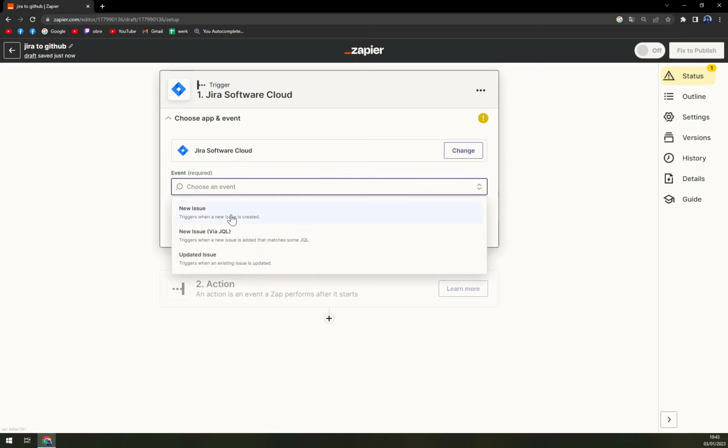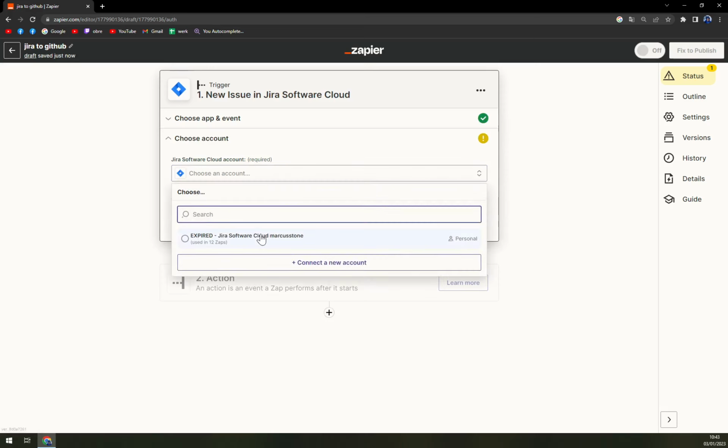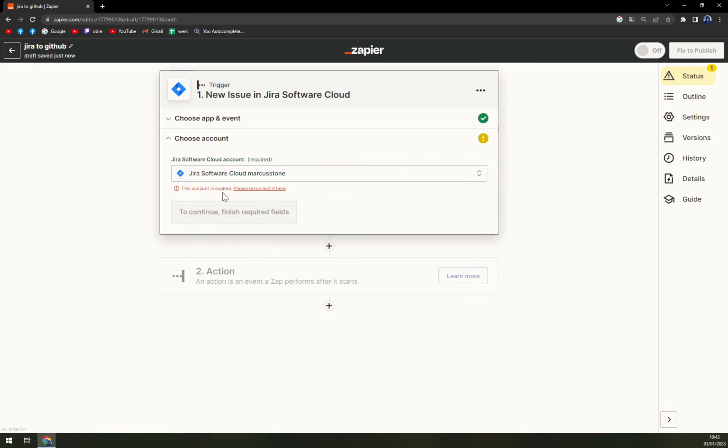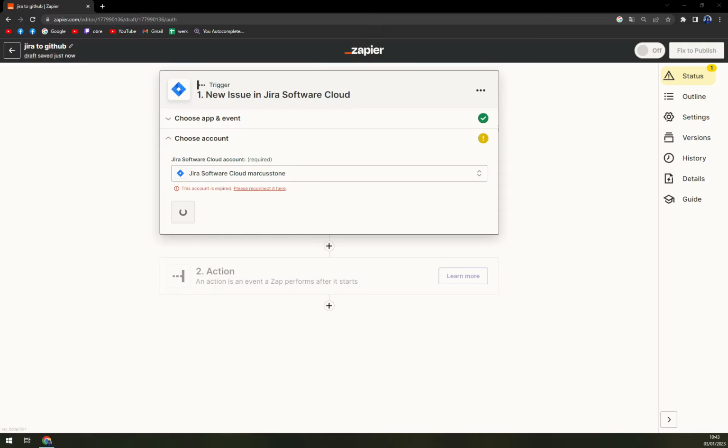Event, let's go with a new issue. We hit continue. Now we have to pick an account. This one is expired, so I have to reconnect it here. It needs me to log back into it. One second, hopefully I can do it.